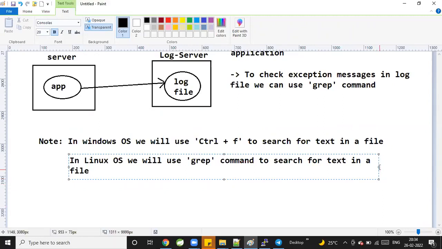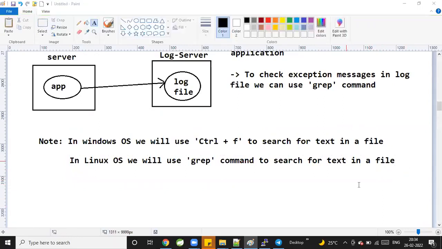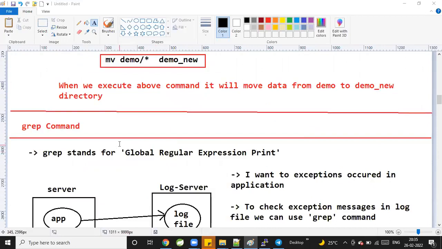Now you understand the purpose of the grep command. In Windows OS, you have a file and you want to search for some text in it, then you use the Control F option. Whereas in Linux OS, I have file data, and in that file I want to search the data. In order to search for text in the file, we go for a command called grep. Grep stands for global regular expression print.